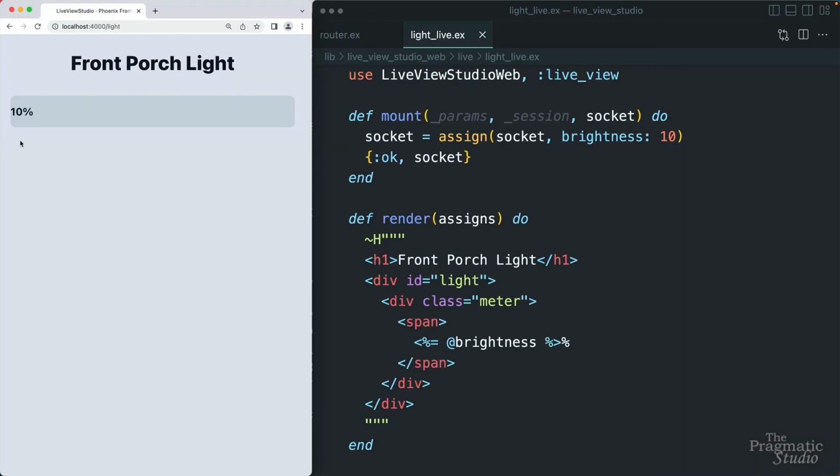So let's take the next step. If the brightness is 10%, we want 10% of this light meter to light up yellow. To do that, we need to style this span so it has a width equal to the brightness value. Sure, we'll just add a style attribute with a width. And we need to interpolate the value of brightness right here. And you might think we could just use the same EEx tag as below, <%= @brightness %>. Like that. Oh, and we want this to be a percent, so we'll tack on a percent sign at the end.